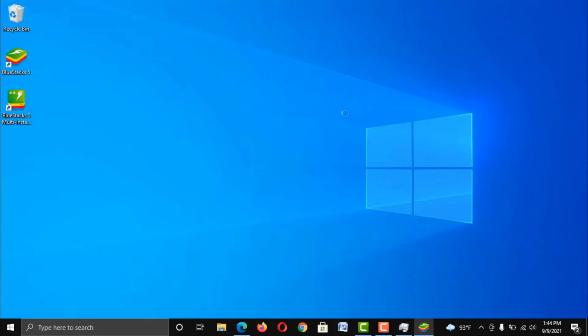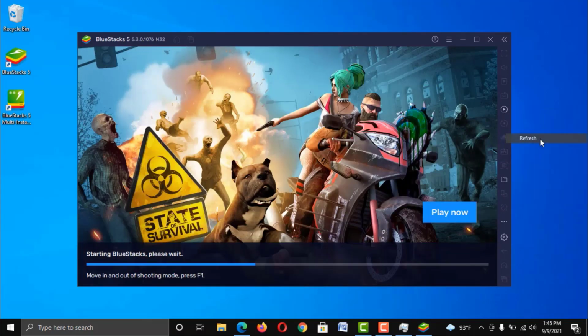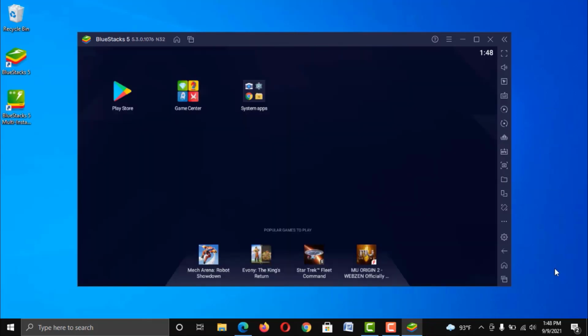Now open your BlueStacks app. And also make sure there are no other apps open in the background, not even your browser. Close all other programs before you open BlueStacks.